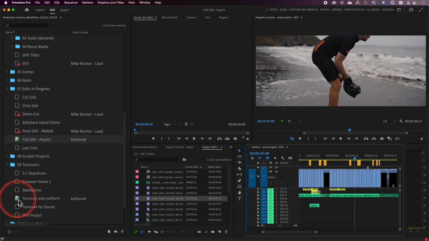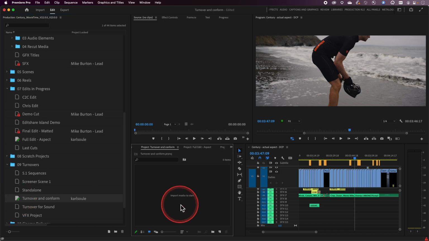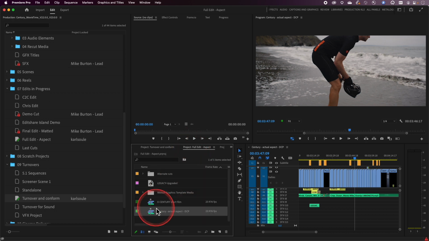So I've got an example here where I've got my edit. This is the edit that I've been working on for the film, and I've created a separate project called Turnover and Conform. This might be a situation where I want to get all the clips that are in this sequence, but I want to make new bin items for these. Currently, this Turnover and Conform project is completely empty. So probably the first thing I want to do is make a copy of my sequence.